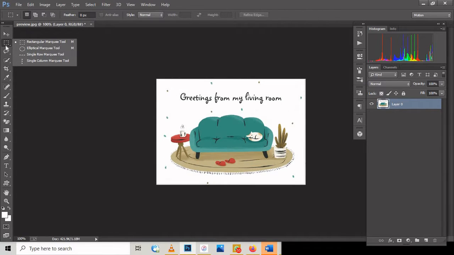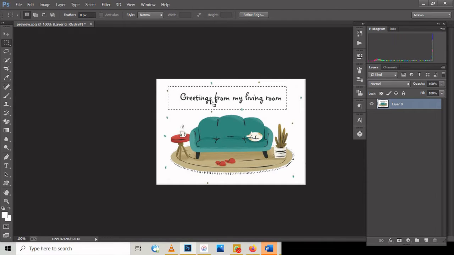This is the marquee tool. If you click and hold, it will bring out the drop down menu where you will see the rectangular marquee tool, elliptical marquee tool, single row marquee tool, and single column marquee tool. I mostly just use the rectangular marquee tool and sometimes the elliptical marquee tool. What this is used for is selection. Basically, if I select this, that means I can work on anything in this space that I've selected, or I can work on anything outside the space, depending on what you want to work on.